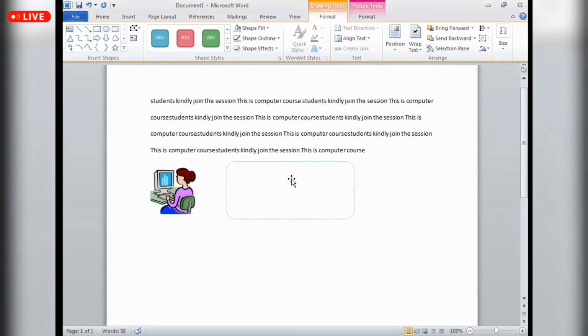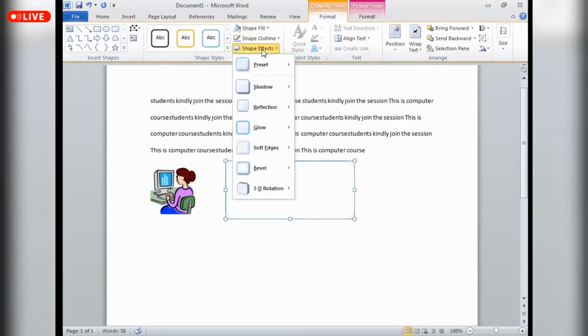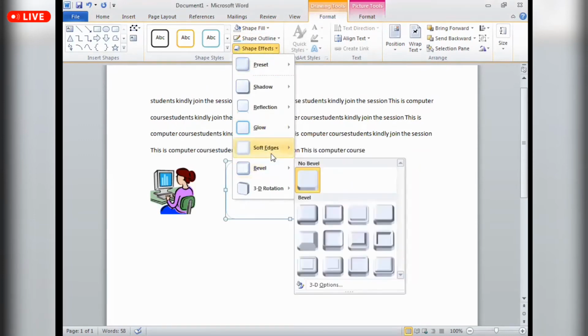Other than this, you're going to get the shape effects. Same effects are there as we have discussed for the image.